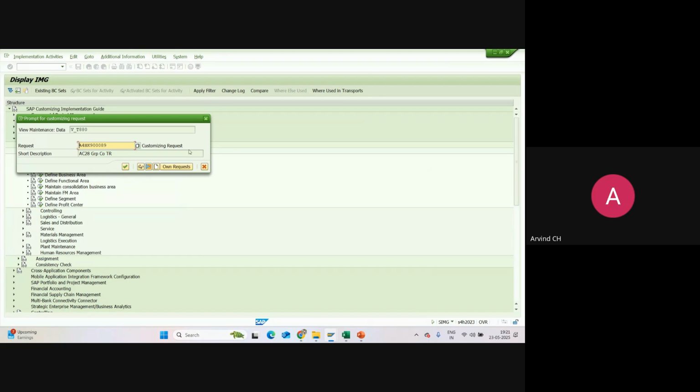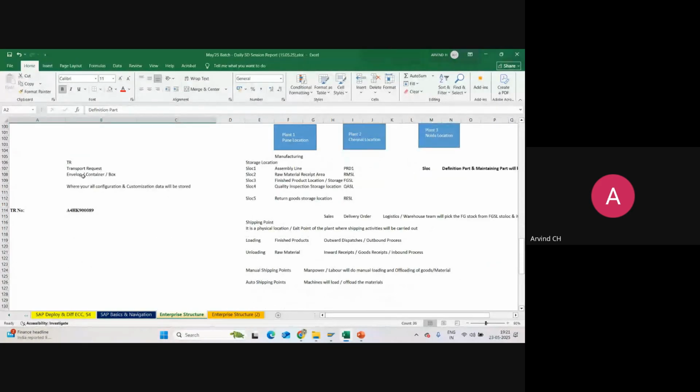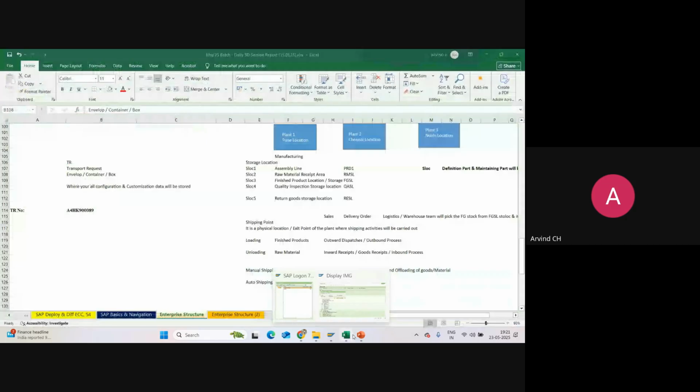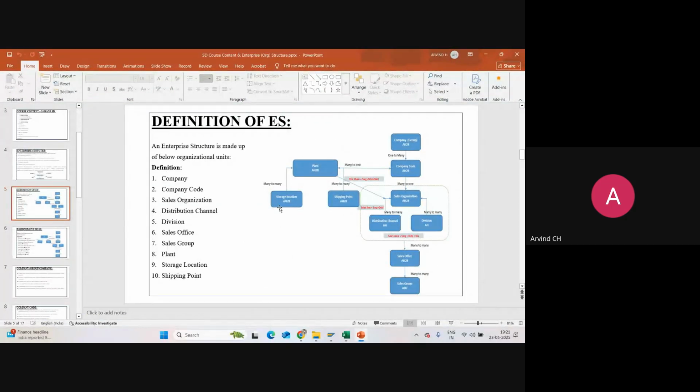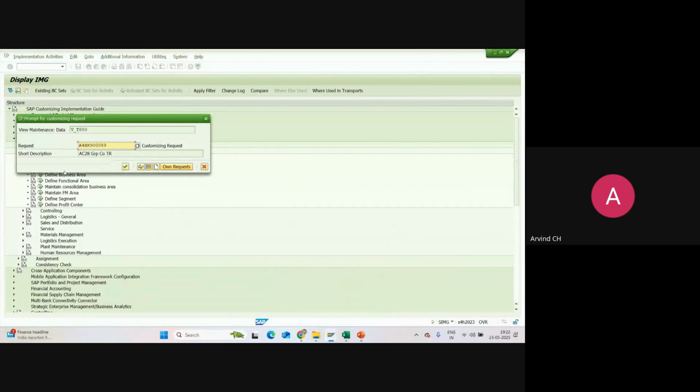See, again, the customizing request is asking. This is a transport request. As I explained yesterday, the transport request is an envelope or container, right? It is an envelope or container or one box, where whatever the definition of the configuration, the definition part, and the customization or assignment part, entire settings, whatever we are doing in assignment and definition settings, those settings will be stored in this transport request number.